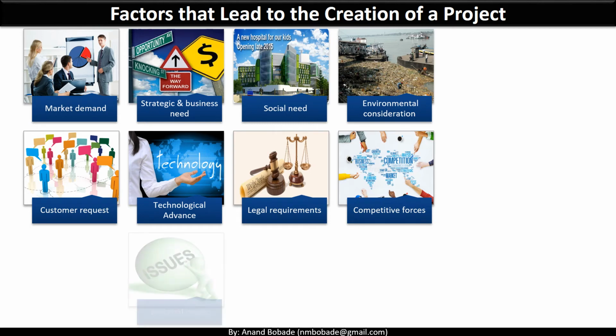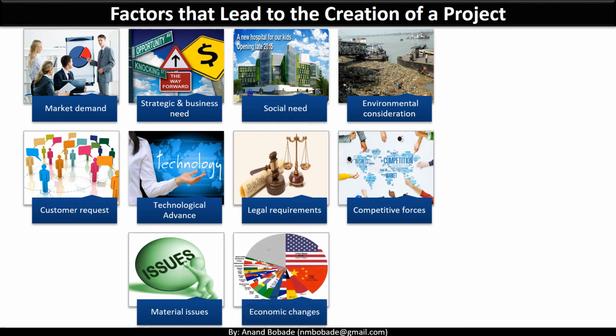Material issues. To fix a material issue. For example, you might have come across various news articles where a car company recalls thousands of cars of a certain model to replace a faulty airbag or faulty battery. Economic changes. The current COVID situation has triggered many new projects to meet the economic challenges, economic changes.